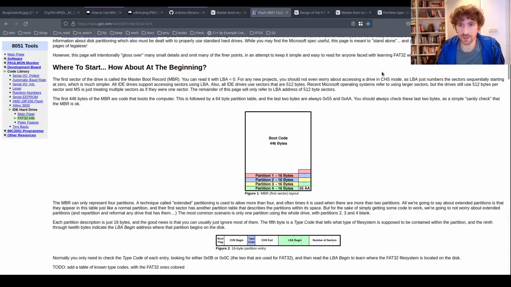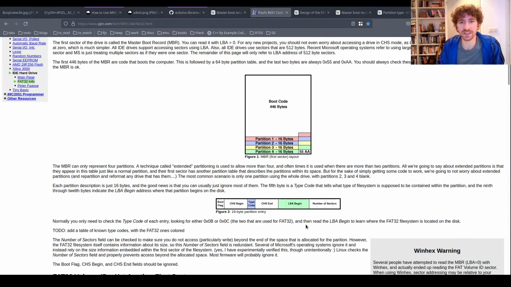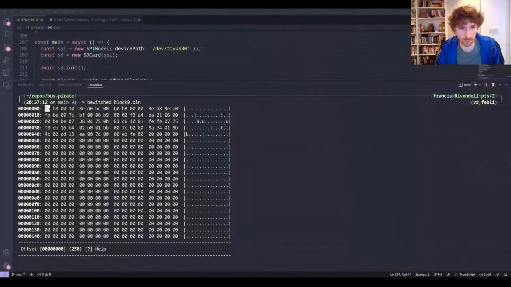So we can address in LBA, and what we're going to see is something that looks like this. We're going to see 446 bytes of boot code. So what we're seeing here in the hex stub is some x86 code, presumably in the 16-bit version of that. I could be wrong about that, but I haven't actually taken the time to disassemble this, but I guess you could.